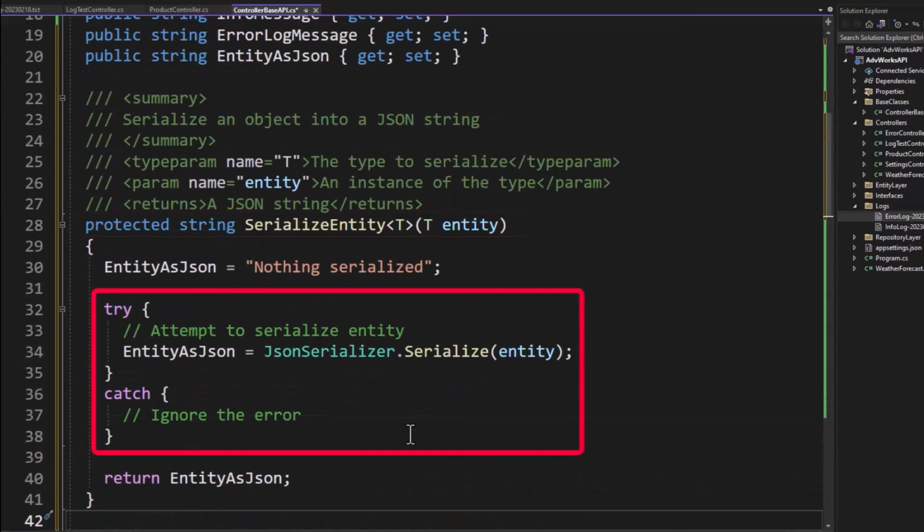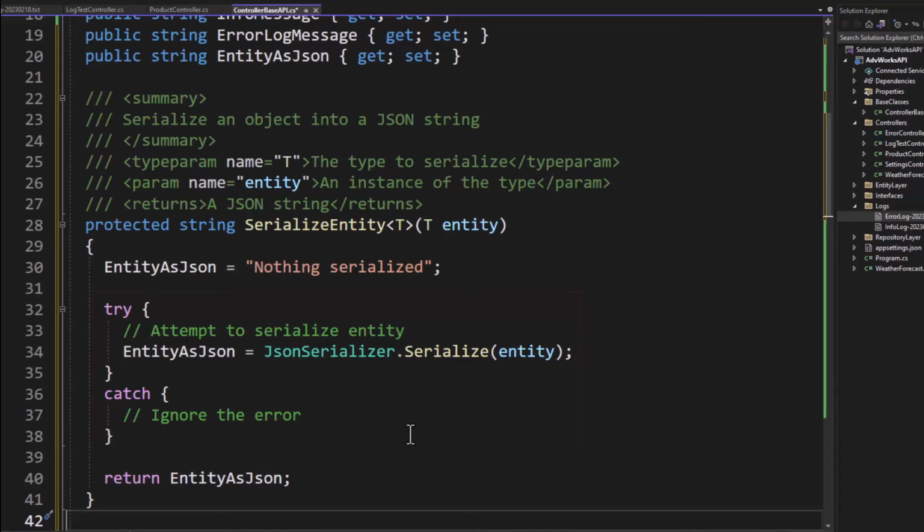And then we do a try catch, because some objects may not be able to be serialized. So we need to be able to at least try it. And if we get something back, great. Otherwise, in the entity as JSON property, it's going to be called nothing serialized. Otherwise, the serialized version of that particular object, such as the product object, will be in that property.